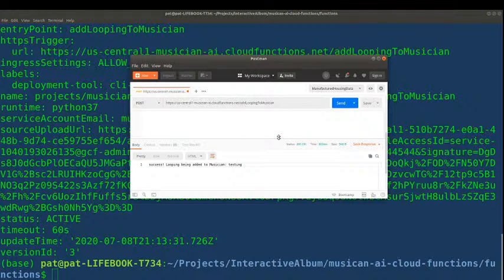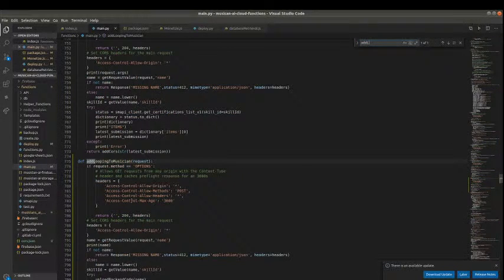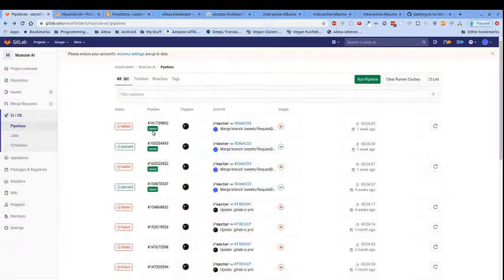Okay, we now have a new version. Let's try Postman and see what it says. Okay, looping is now being added to musician testing. And let's see over here what it's actually triggering. Add looping. This is going to upload backend code, which is going to trigger, it ends in 981.